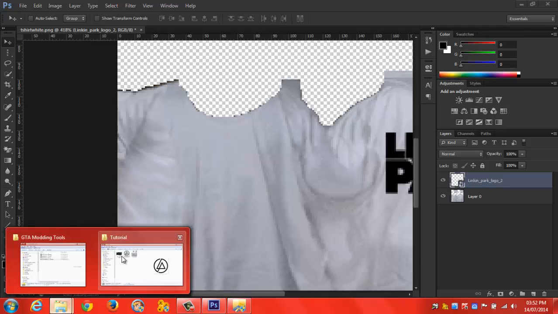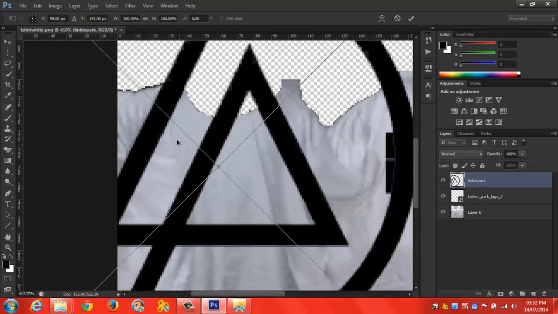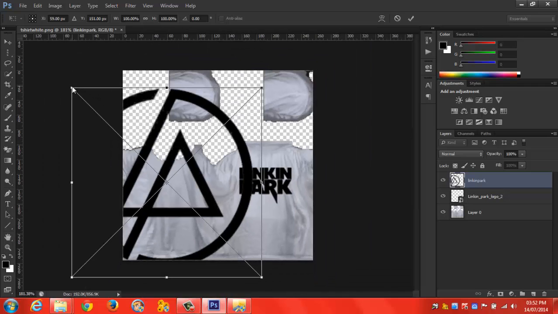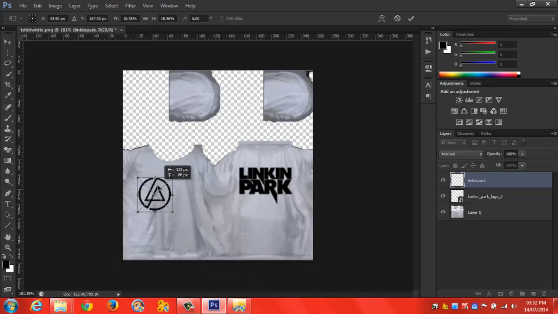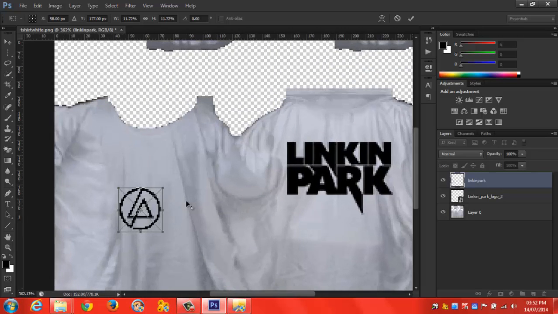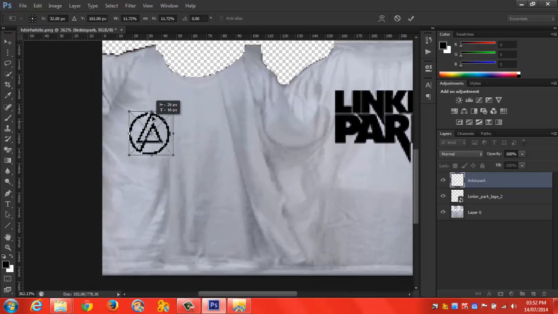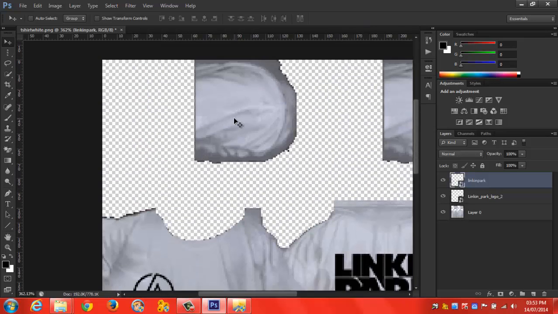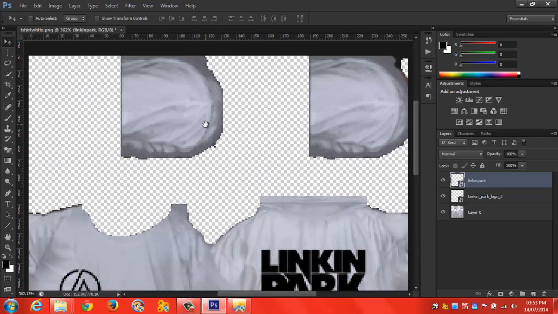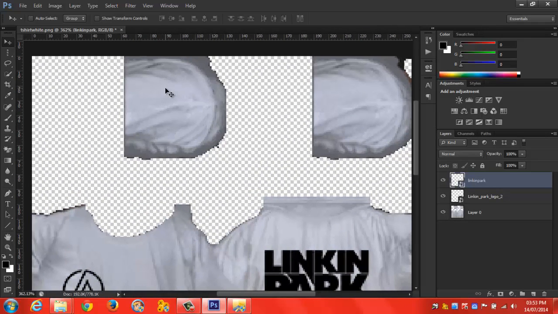But I'm just going to re-import it in. And make sure shift's held down first. And then I'm going to place it around about here for now. And then good to go. Now, these are the sleeves, which you could add stuff on as well.